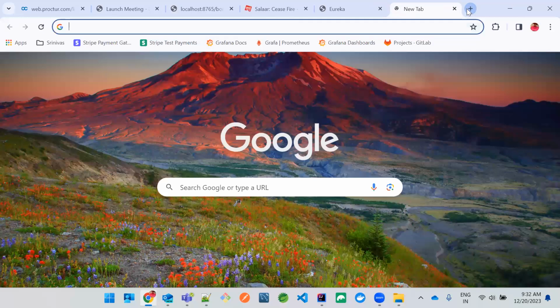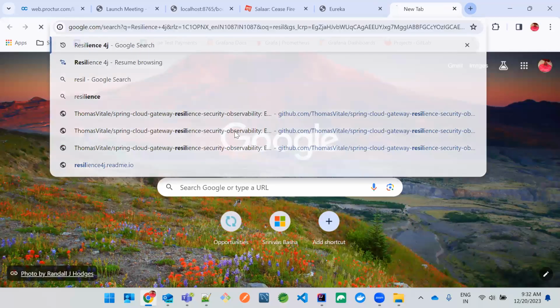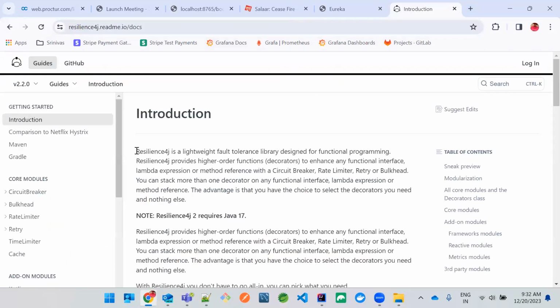Let me go to Resilience4J and go to the introduction. Here, Resilience4J is a lightweight fault tolerance library designed for functional programming. Resilience4J provides higher order functions to enhance any functional interfaces, but you see there are different types of modules available inside Resilience4J. One is a circuit breaker, another one is a rate limiter, another one is a retry, and the fourth one is bulkhead. Okay, retry or bulkhead, only three. So we can use circuit breaker to respond with a positive scenario.